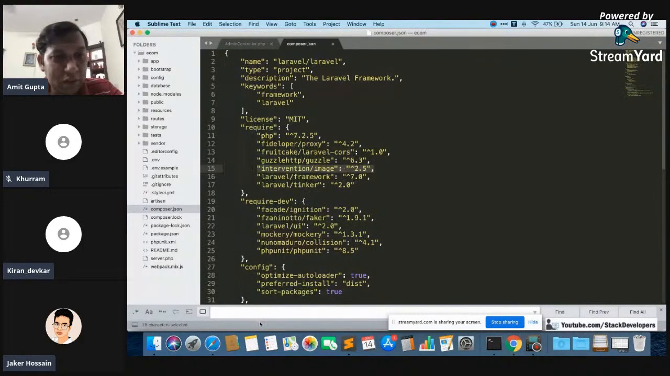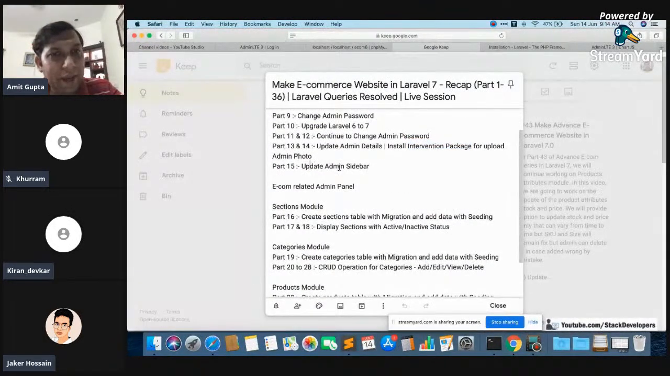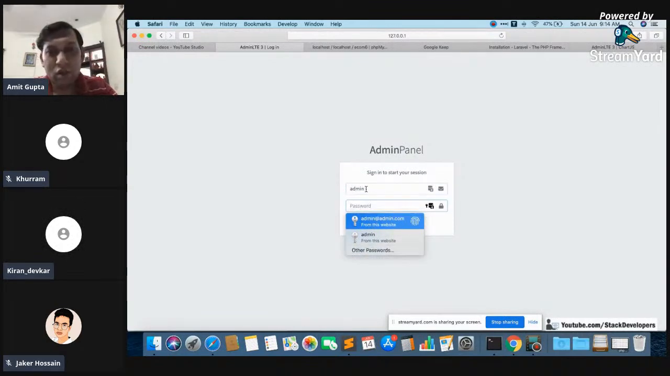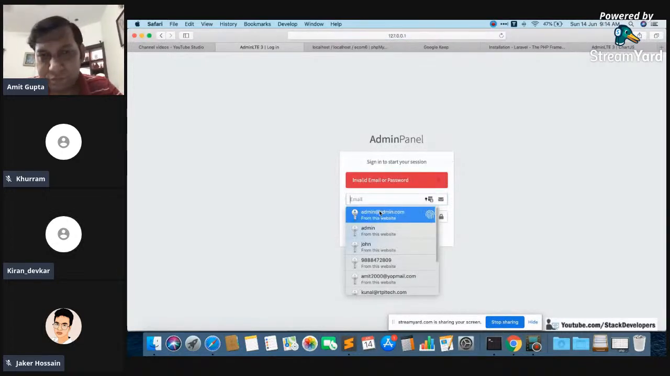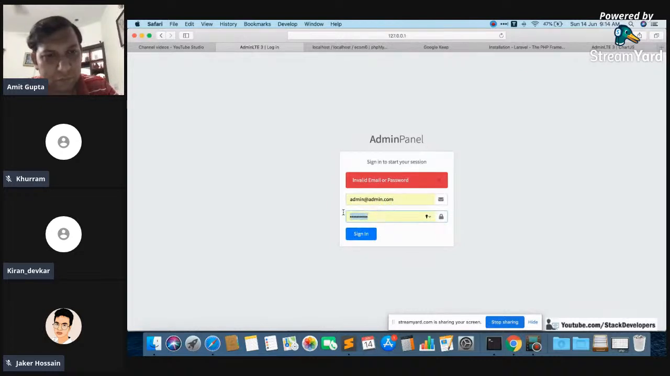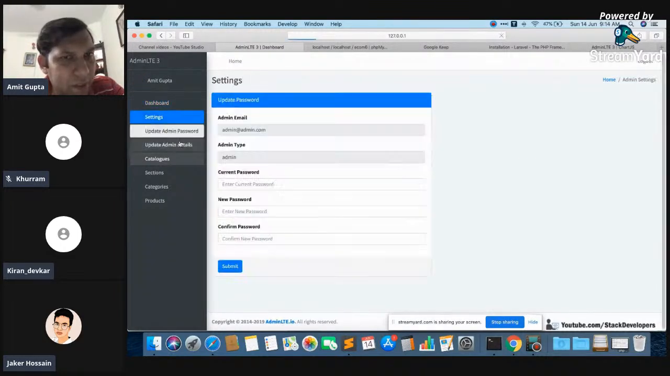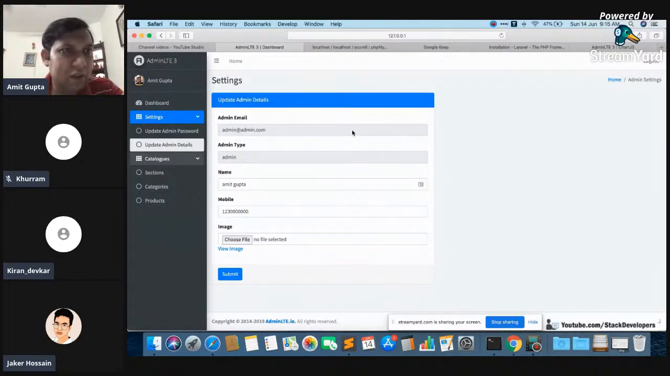This we did in parts 13 and 14, and after that we were able to do the admin sidebar, which helps us show which item we have selected. I'm going to log into the admin panel here. This is the dashboard that we have done, and this is the update admin password and update admin details that we have done so far in our basic ecom series.